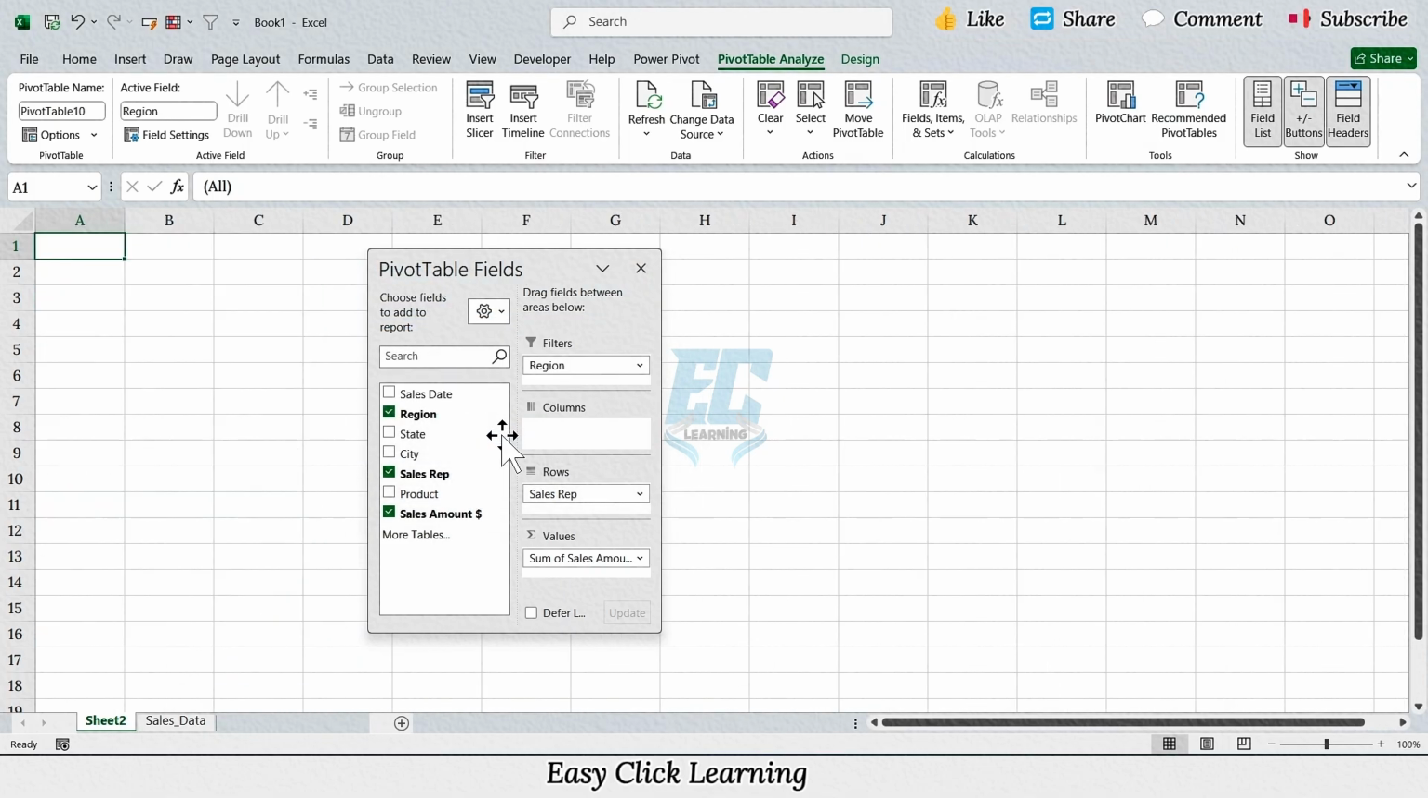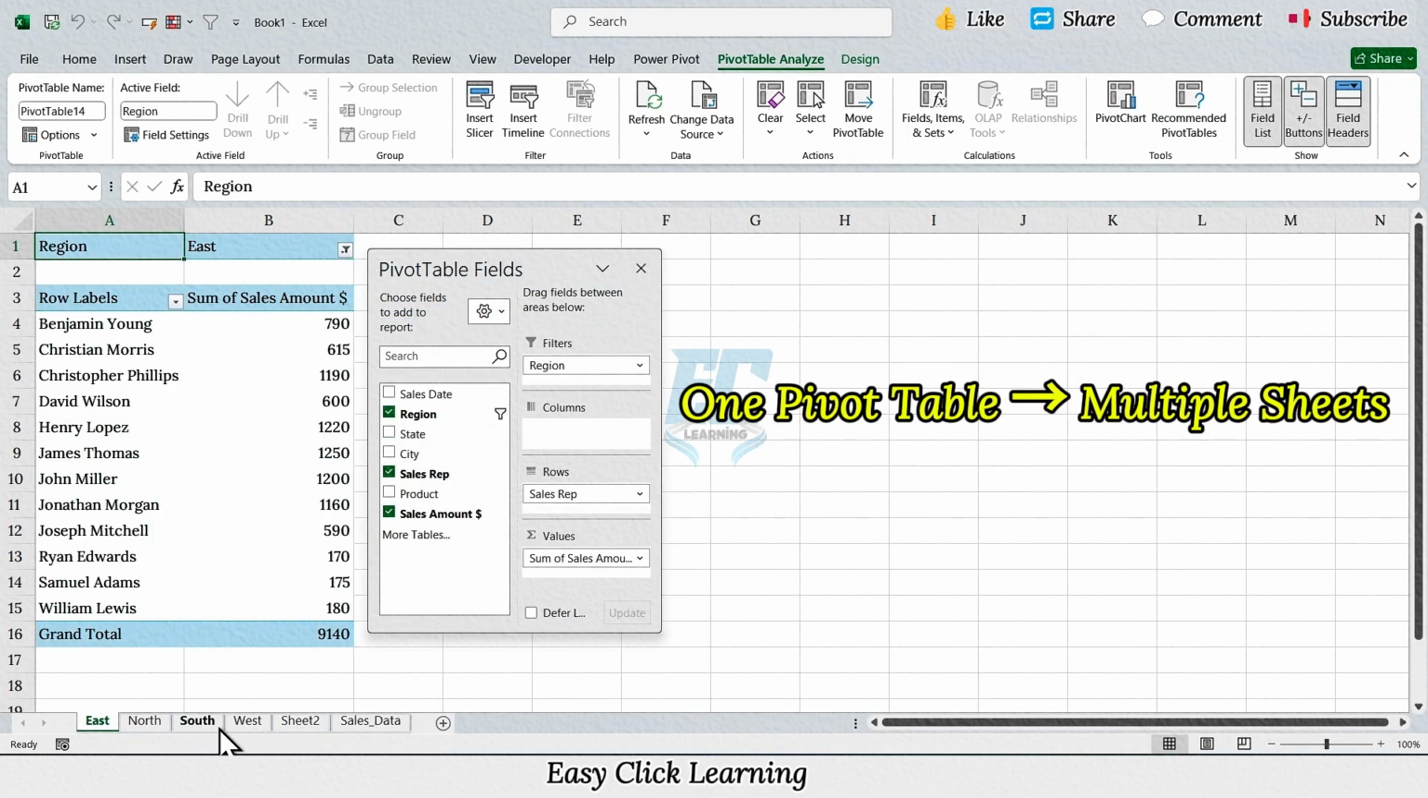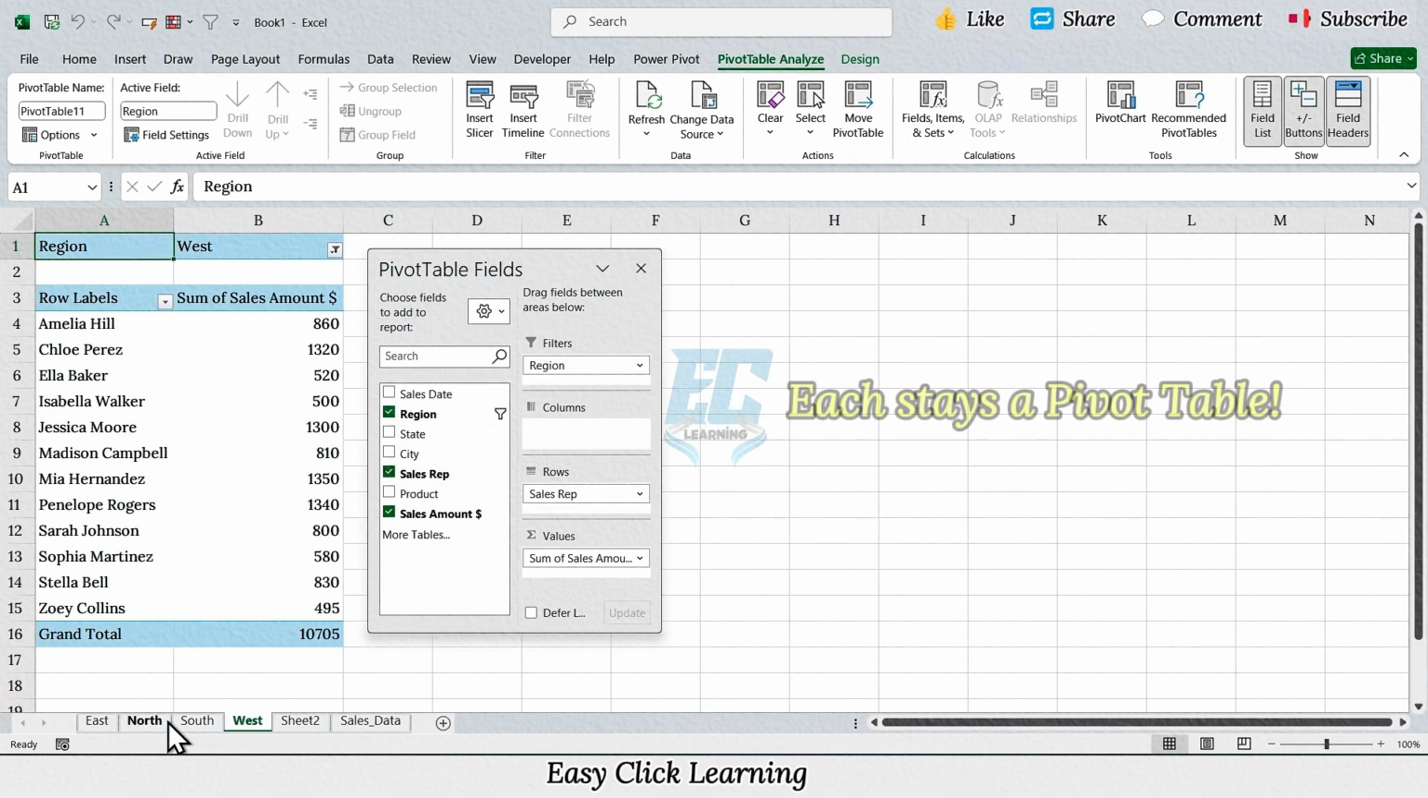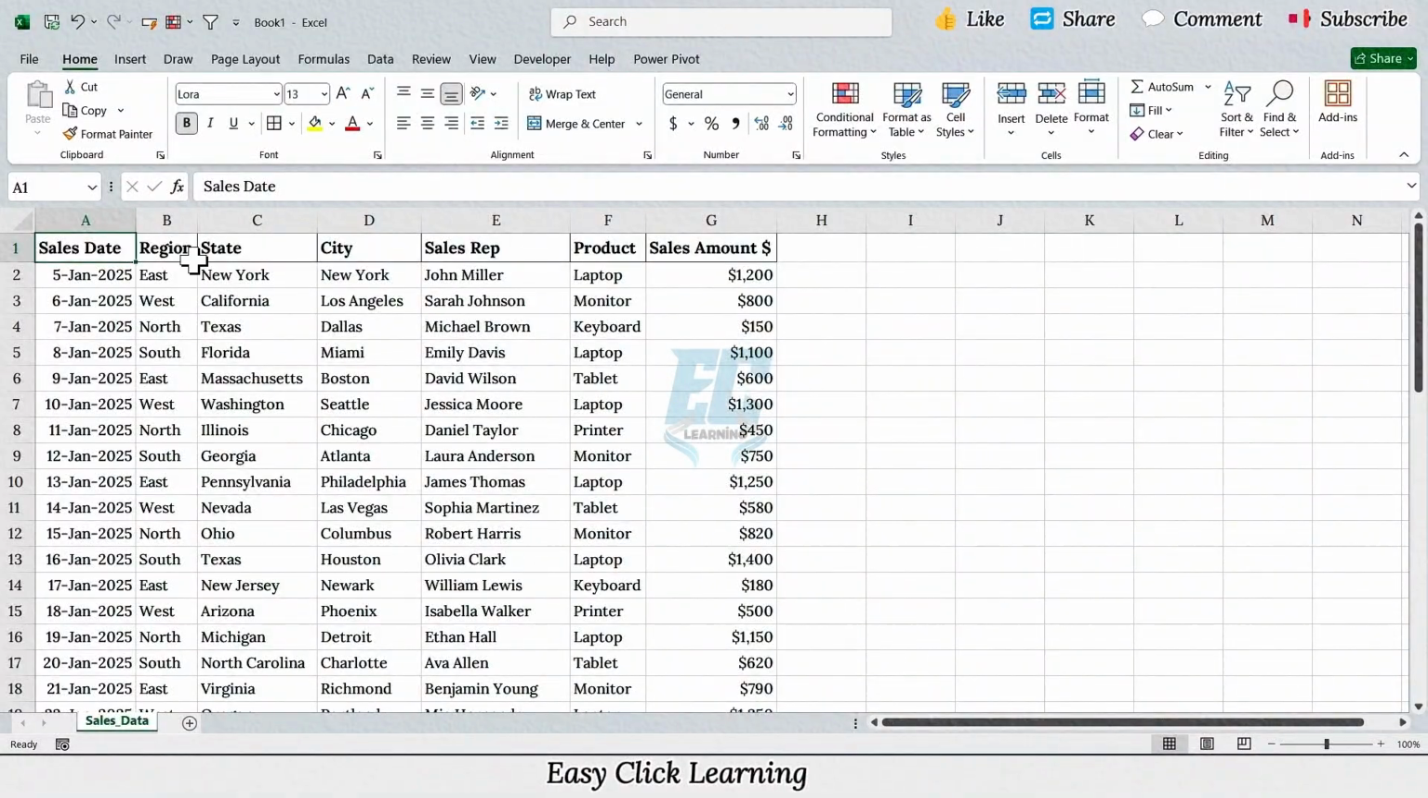Did you know you can split one pivot table into multiple sheets, and each sheet stays a pivot table? No copy-paste, no rebuilding. Let me show you this powerful Excel trick step by step. Let's begin with a realistic sales data set.